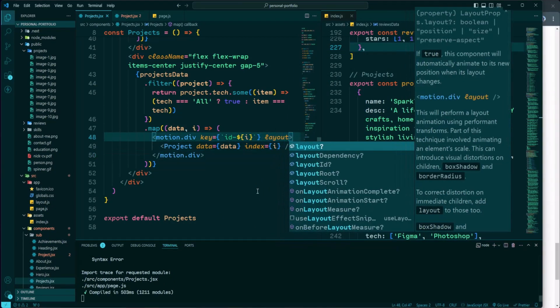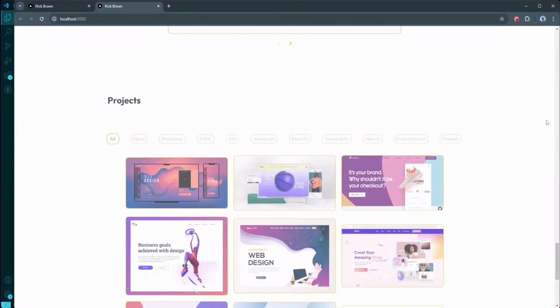The layout prop is a powerful feature of Framer Motion that allows our elements to smoothly transition between different layout states. Essentially, it listens for changes in the position or size of an element and automatically animates those changes, creating a smooth, fluid motion. For our projects, this is especially useful. When we filter the projects by technology, the arrangement of the project cards changes, and adding the layout prop helps animate these changes. Let's go to the browser and check the results.